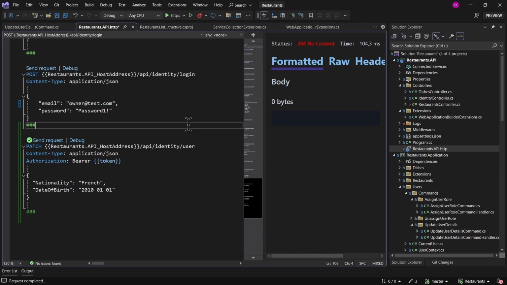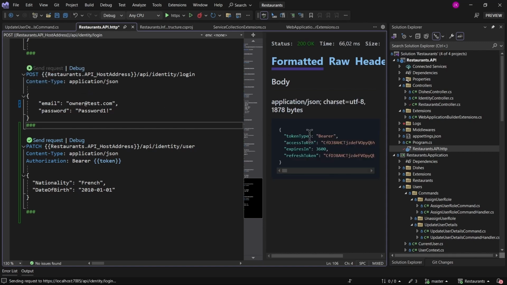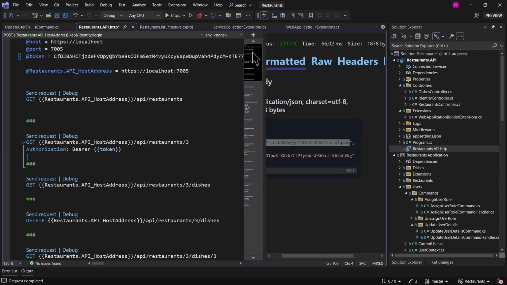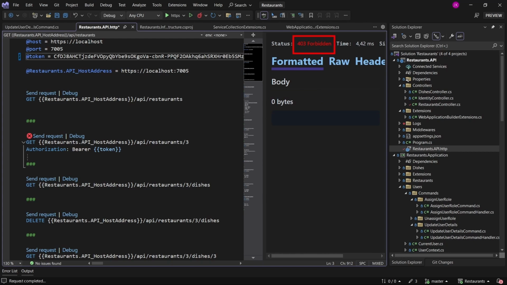but now I'll have to get the access token once again, because previously the access token didn't contain the information about his nationality. So right now, if I would execute the login for our owner user, then the access token should now contain the information about the user nationality. So I should be able to replace it, and if I would execute the get endpoint for a specific restaurant, I'm again going to get a 403 forbidden, because even though the claim for the user nationality exists in the claims principal object, the value doesn't match with the allowed ones that we have defined in our custom policy.